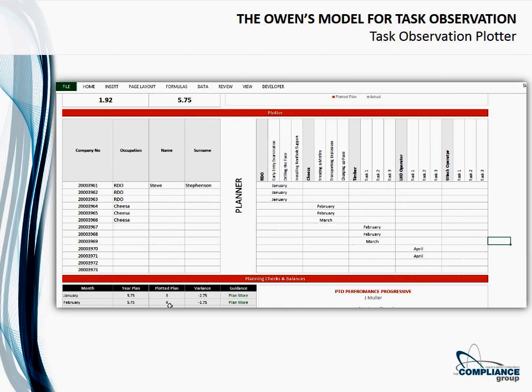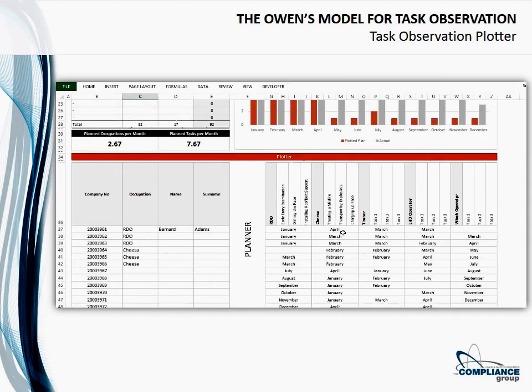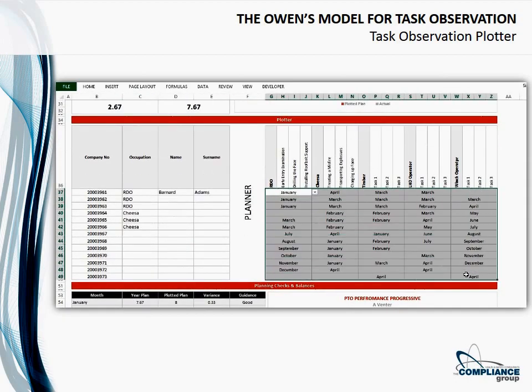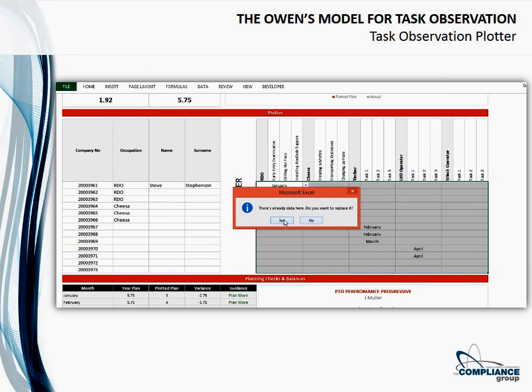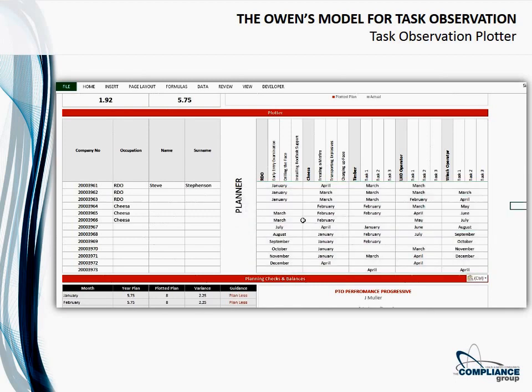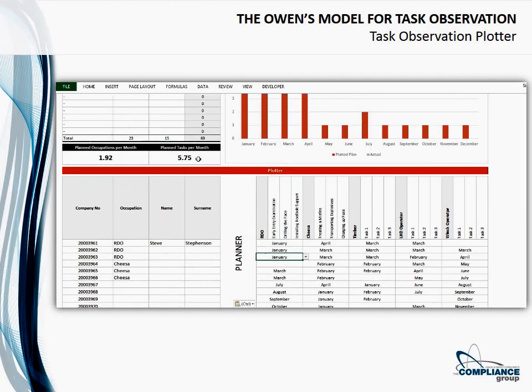Now I'm just going to grab some pre-populated data from the next sheet, which will just speed up the process for us a little bit. It's going to ask me to replace the data. Yes, replace the data.